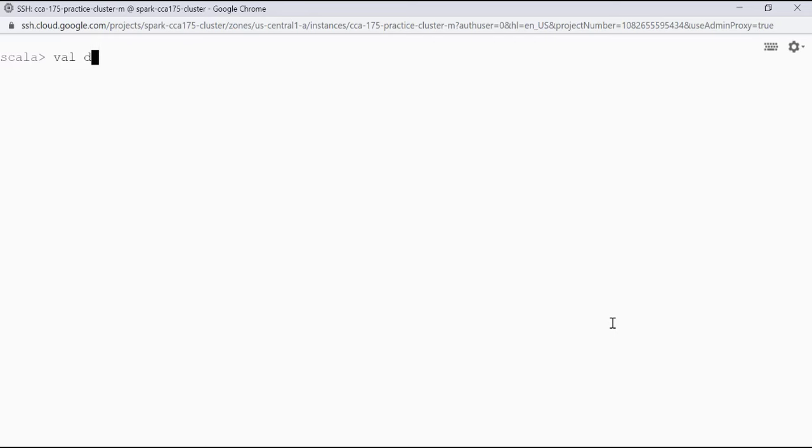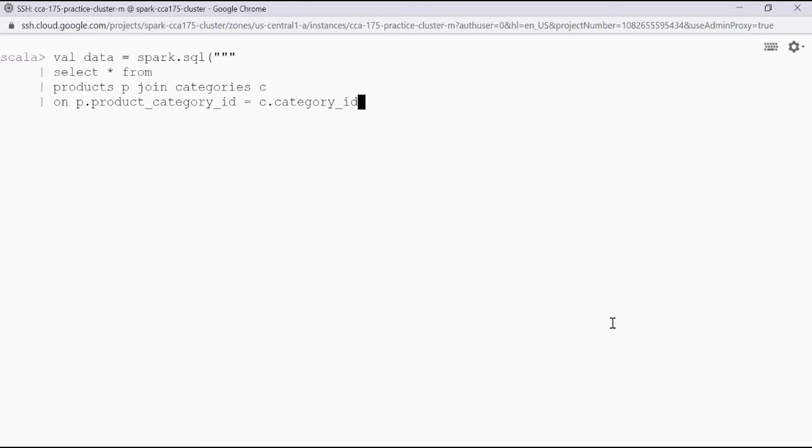So I'll say, well, data is equal to spark.sql, and let's write the query. Select star from products P, join categories C on P.product_category_id, which is equal to C.category_id. This is my query.